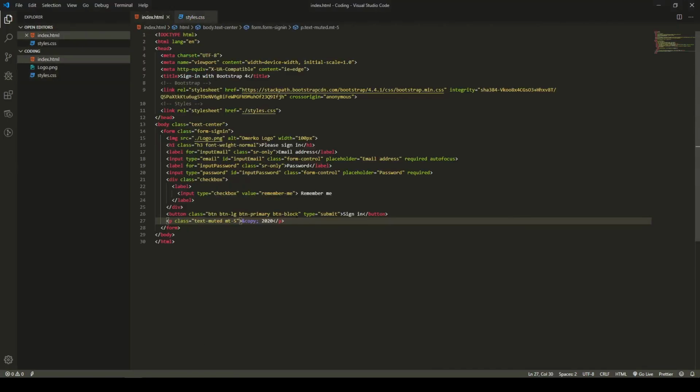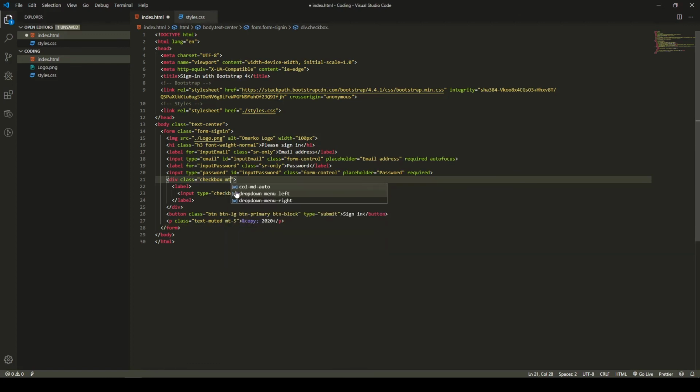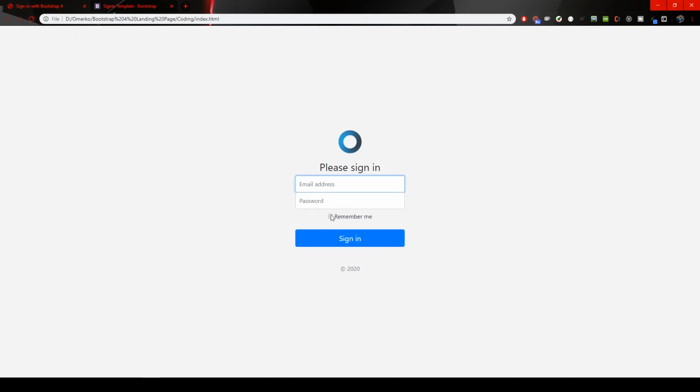So back to HTML. Here I will add a margin top and margin bottom on the checkbox. So mt-2, for example, 2 spaces to be moved from the top, and mb for the bottom to be moved 3 spaces. So if I refresh the page, you can see that this is obviously moved and this is not stacked up to the top. So this looks much better.